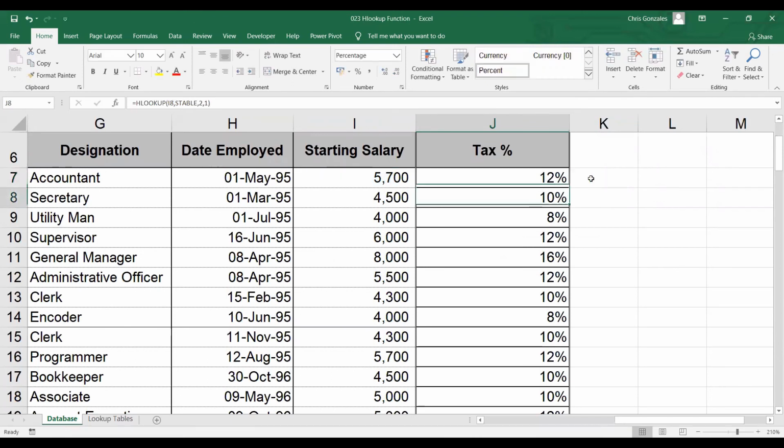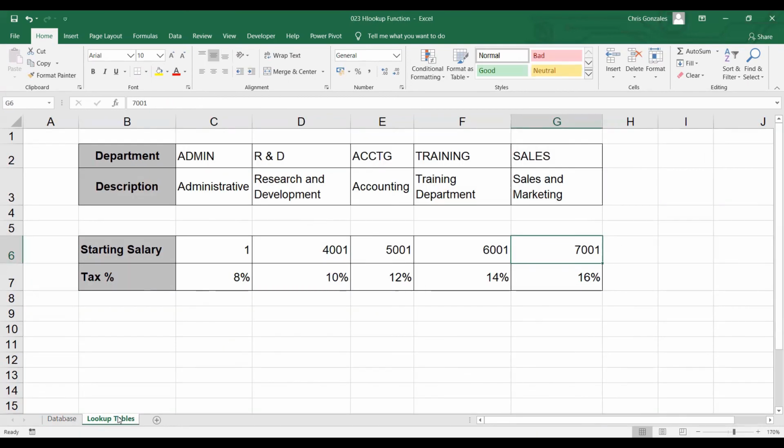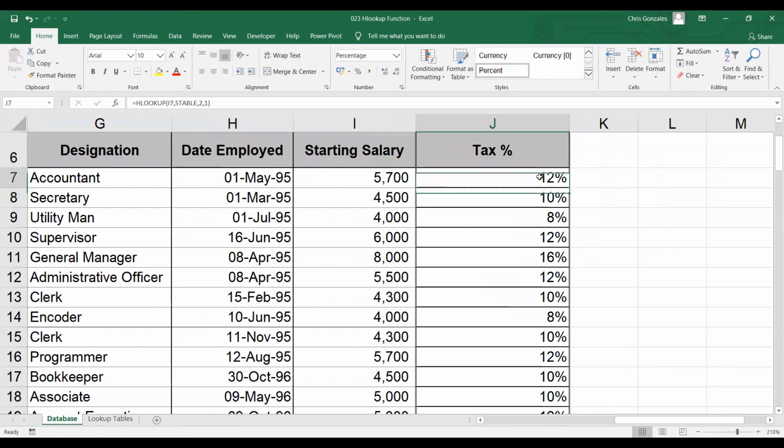One more note here, make sure that your lookup table is designed in ascending order. That means the table must be arranged from lowest to highest order. If not, that range lookup number 1 will not work properly. It will display an error message.